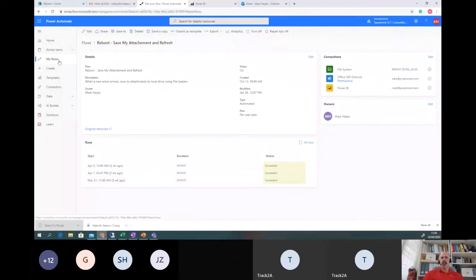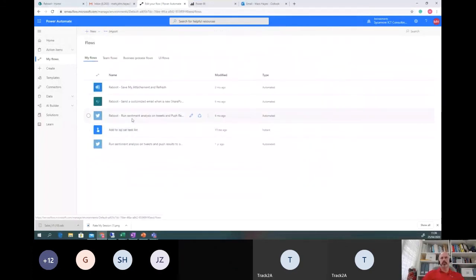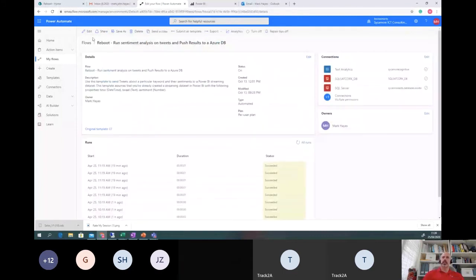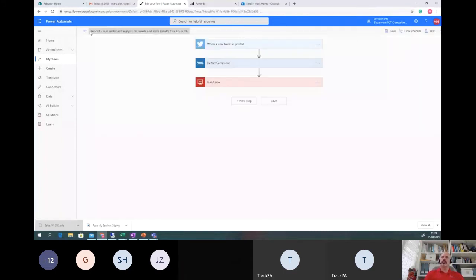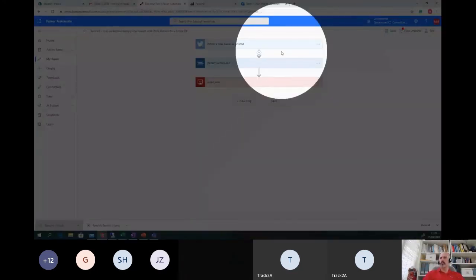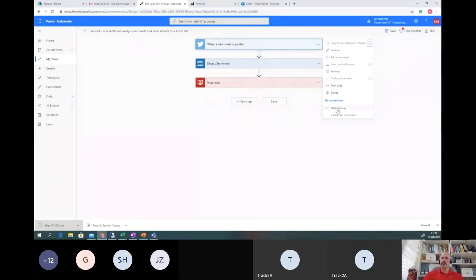I have a couple of other flows in there as well. Just have a quick look at them. There's another one in here called my sentiment analysis. So if I'm looking at this, this time it's using a different connector: when a tweet is posted. Again, you have to put up your connections onto what account. So I'm going onto my own Twitter account in there.